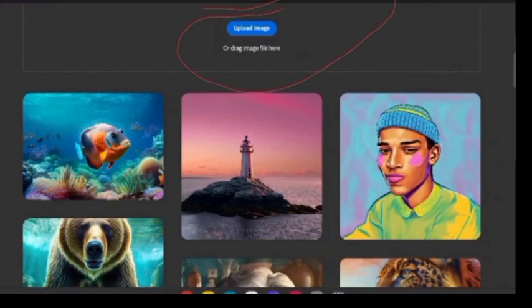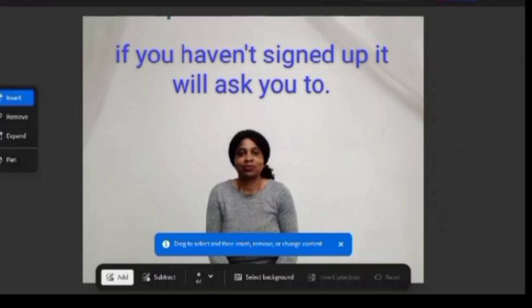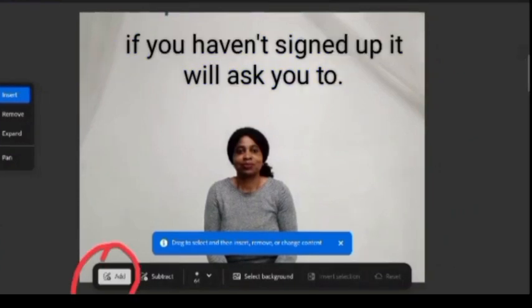From there you see this, it wants you to bring in your own picture I talked about earlier. So ensure that you click on it. Remove desktop site, ensure you remove desktop site now. And this is your picture that you have brought in. If you have not signed in, sign in, because they will ask you to do that.